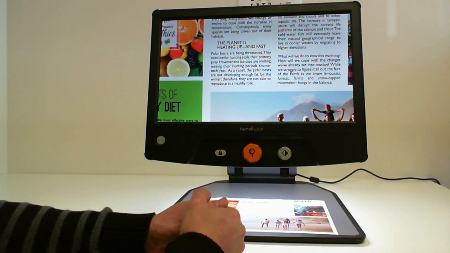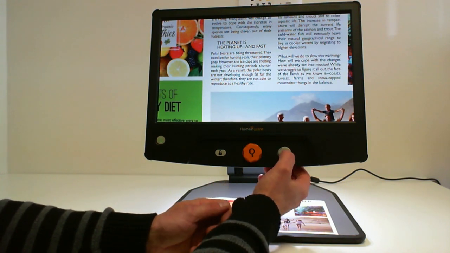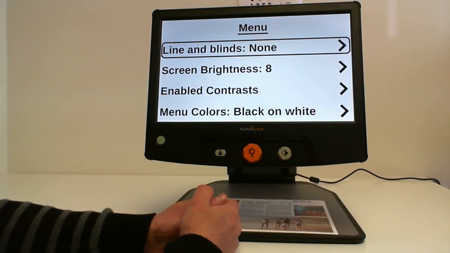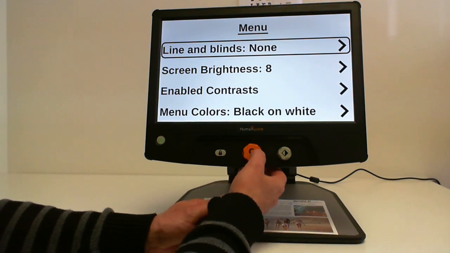If you'd like to have the line or blinds activated all the time, even after power off, power on, you have to go into the settings menu by holding and pressing the contrast button, and the first item in the menu will be the lines and blinds.